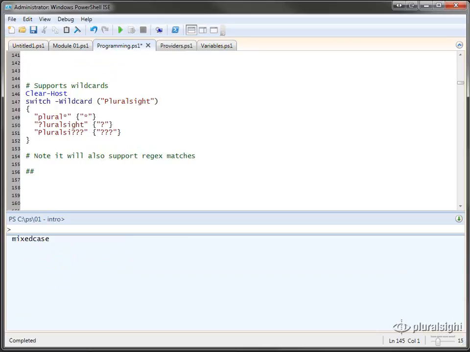The switch statement also supports wildcards. Here I'm going to switch, and this time I'm going to indicate that it's a wildcard search. So now it's going to look for plural asterisk, and if the value I'm passing in matches that wildcard, I'll get a result back. It also supports single question mark or multiple question marks as character placeholders. So now when I run this, I'll actually get matches for all 3 of them. And sure enough, I get my asterisk, my question mark, and my triple question mark back.